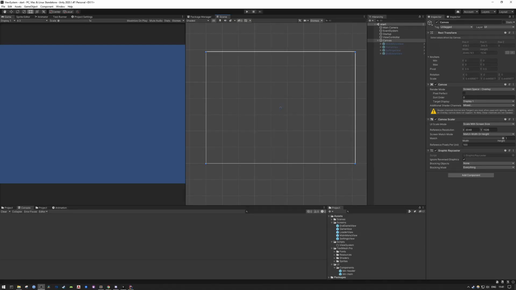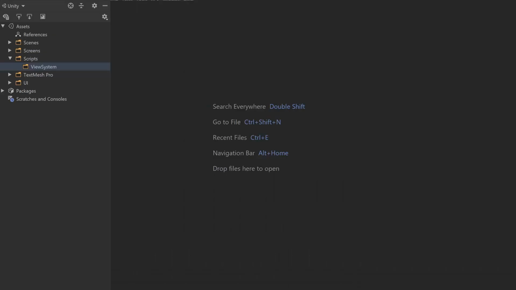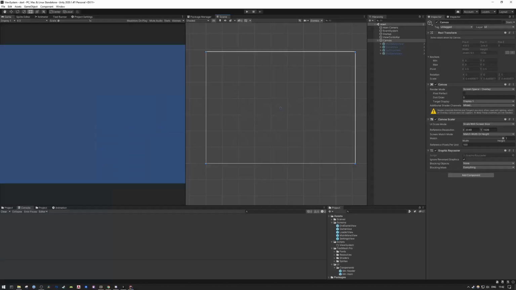Hello and welcome to this tutorial in which I will show you how to make a code-driven view system in Unity. I'm using Unity 2020.1.4 and I will be using Rider as my IDE, but you can follow along in any editor or probably also any Unity version you would like.